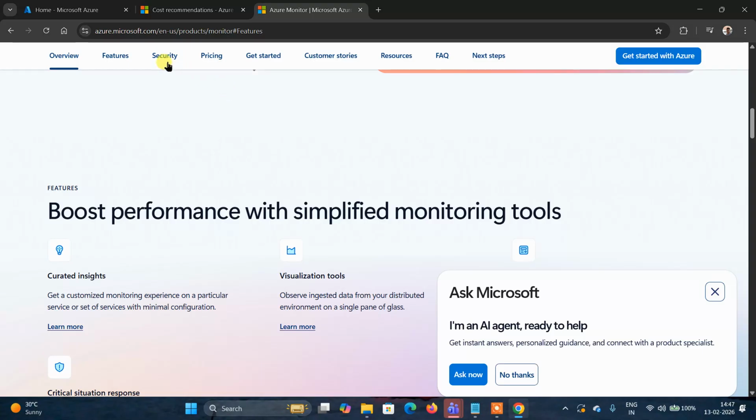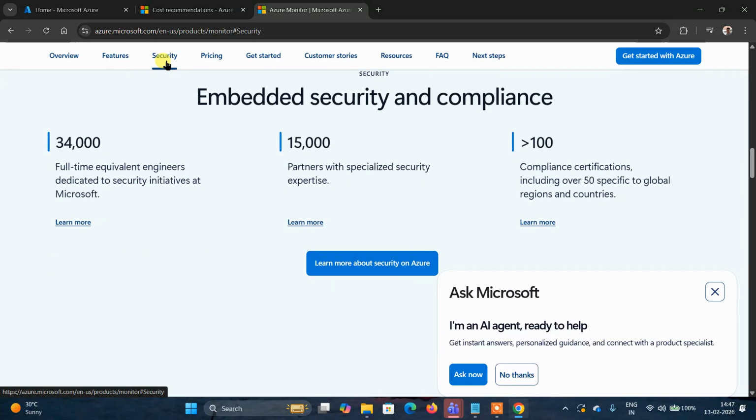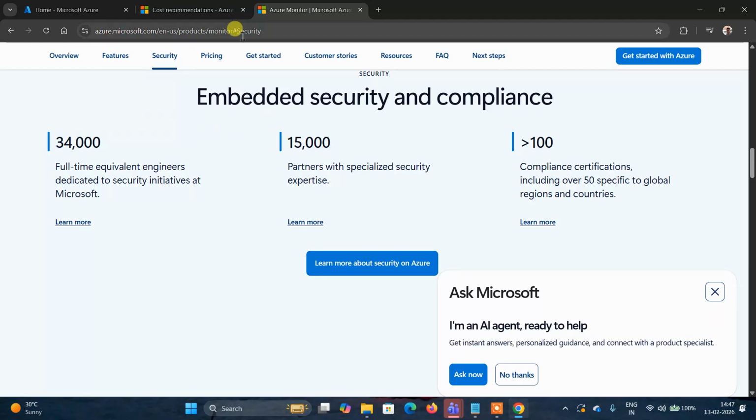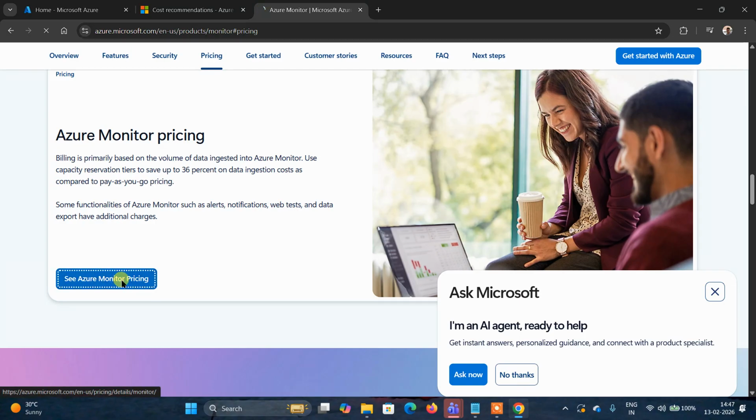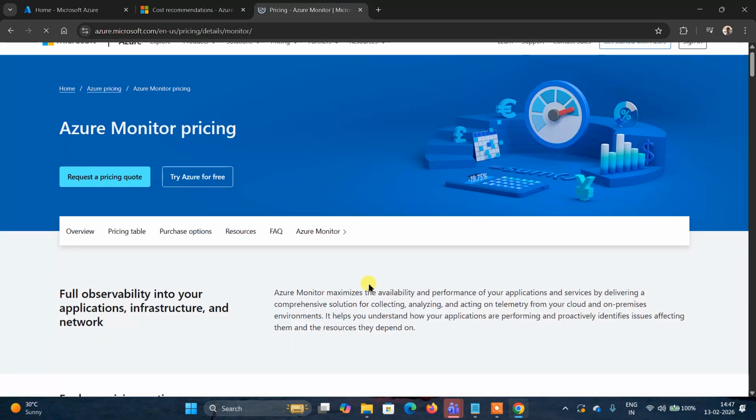Azure Monitor. There are prices there. Azure monitoring pricing for different things.